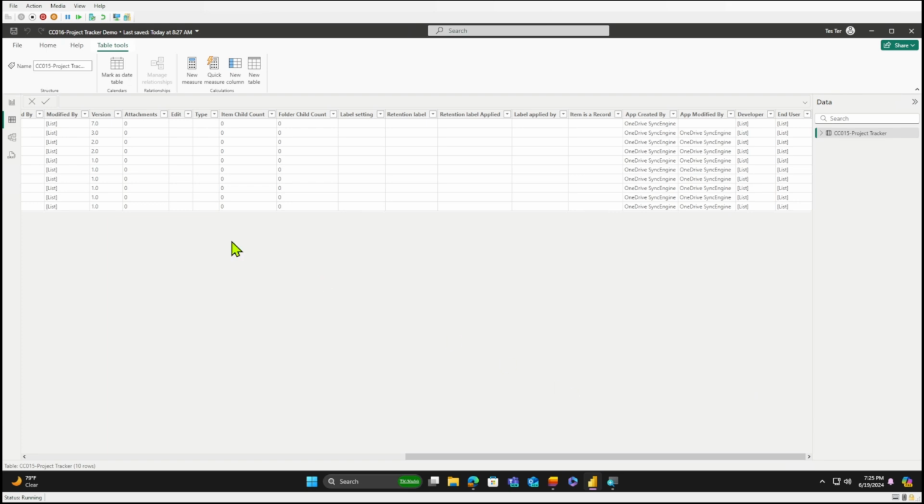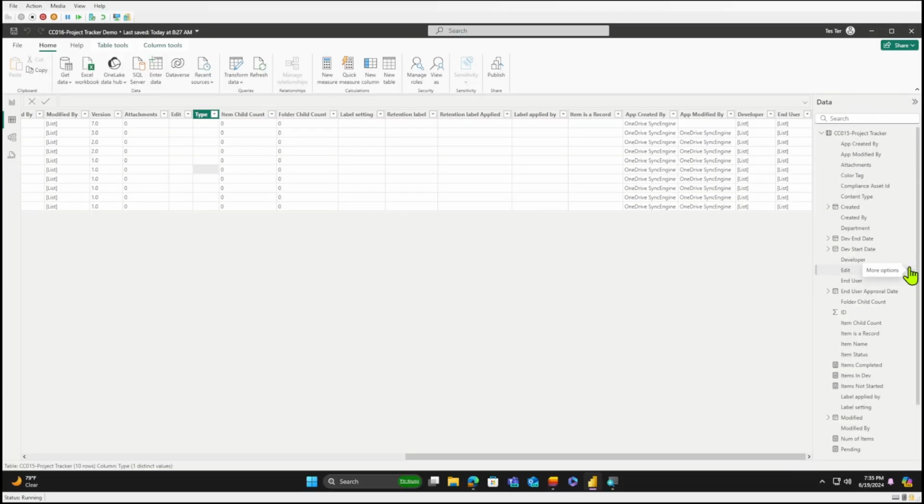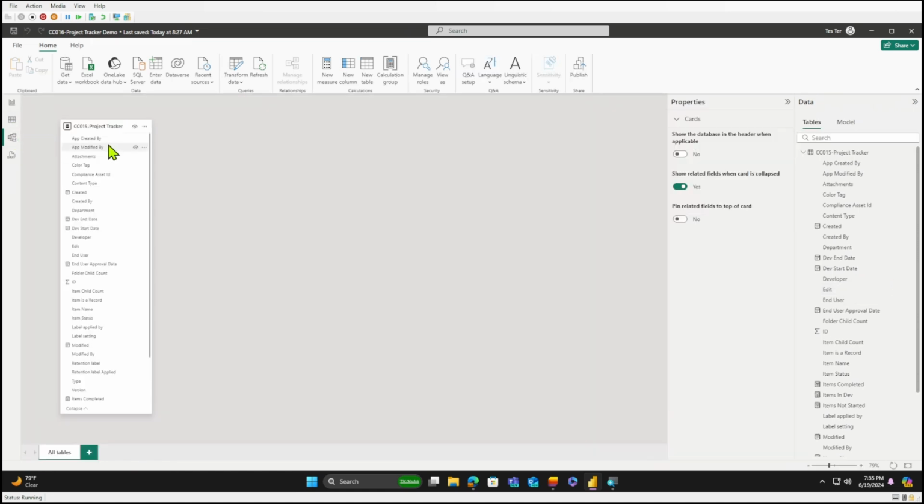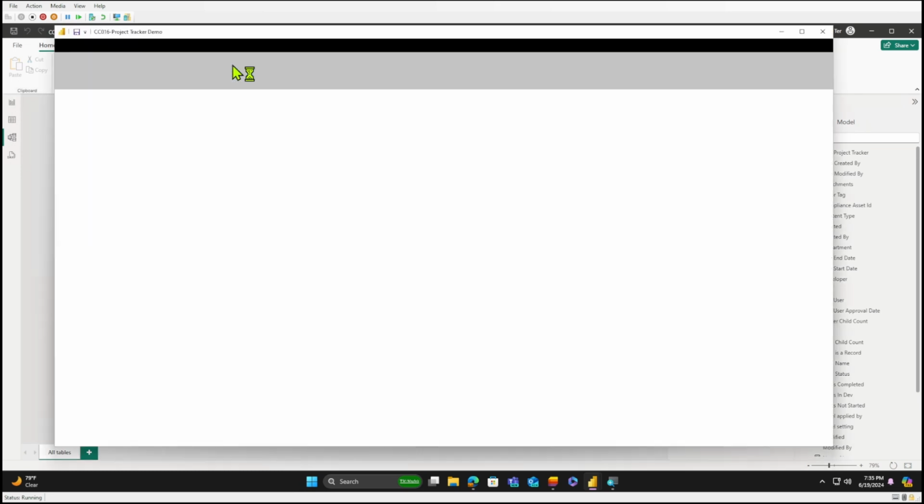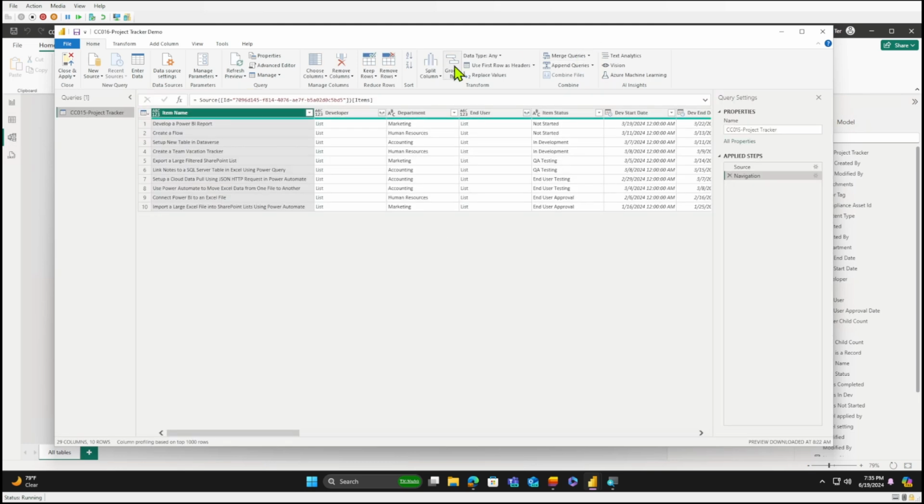So let's get started. Okay, so the first thing you're going to want to do is, from either the table view or the model view, go to the home menu and click transform data. That's going to open the Power Query editor. And this will have all your tables. We just have the one. So this is our SharePoint list. And we have our developer and end user columns, which still show list.